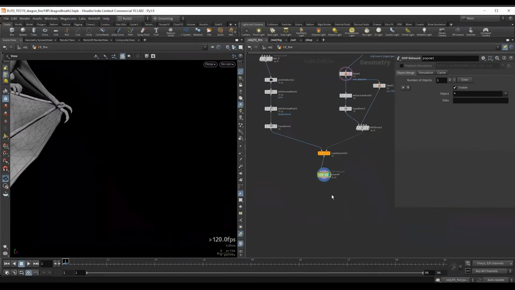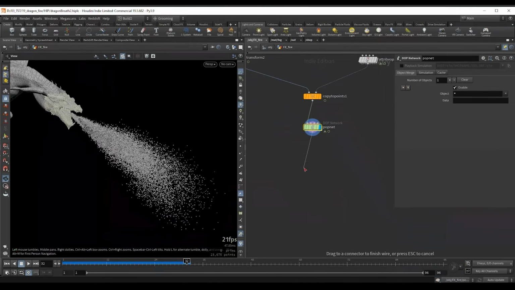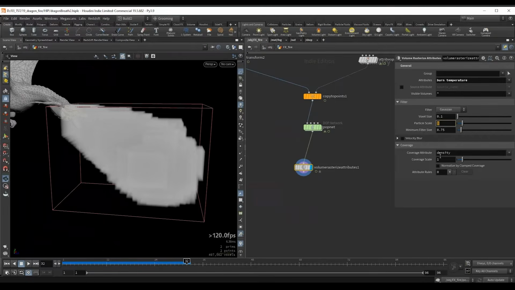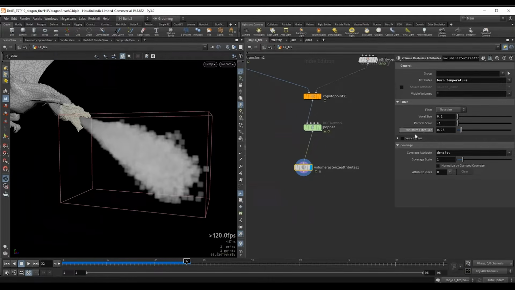But now we can go ahead and use our particles to create the source for the smoke. So we are going to do a volume rasterize attributes. Let's rasterize our burn and temperature. And right off the bat, let's decrease the particle scale to, let's try 0.1. And this particle scale matters a lot over here. So we will have to do some tests with this value. And after we simulate, we can decide if this is too big or too small. So we will see this in a second.